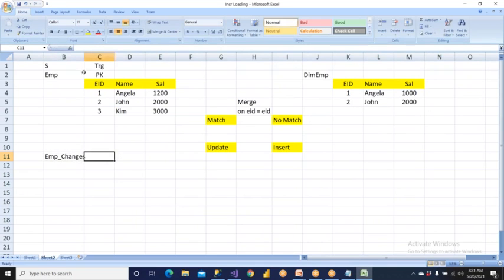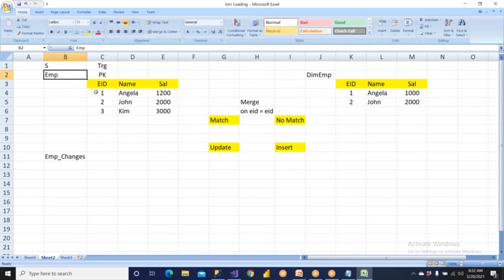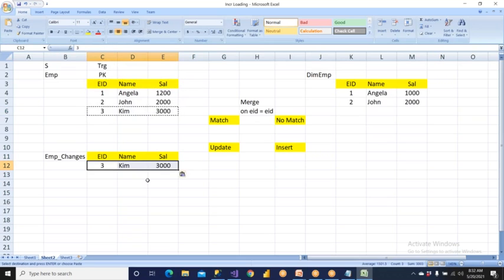Whenever you insert something here, the trigger is going to get fired, and whatever row is getting inserted there, clear? The row also will get inserted here. So we know what new row came in. How are we able to identify? Because we created a trigger. The trigger automatically will capture this data and put it here.